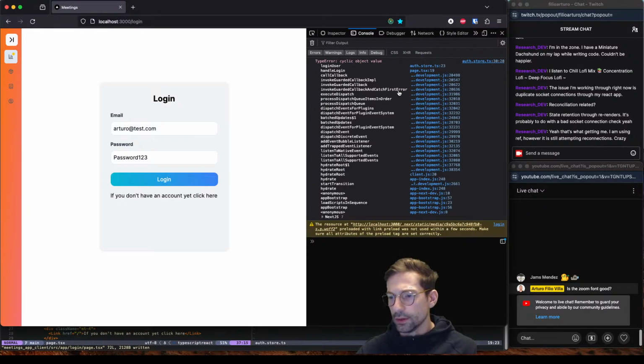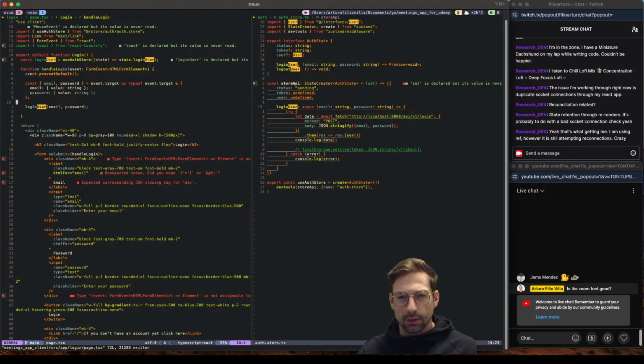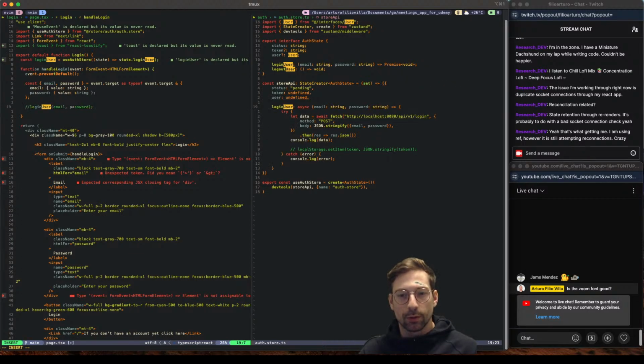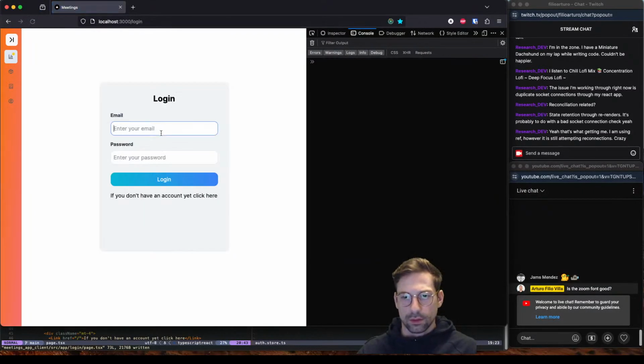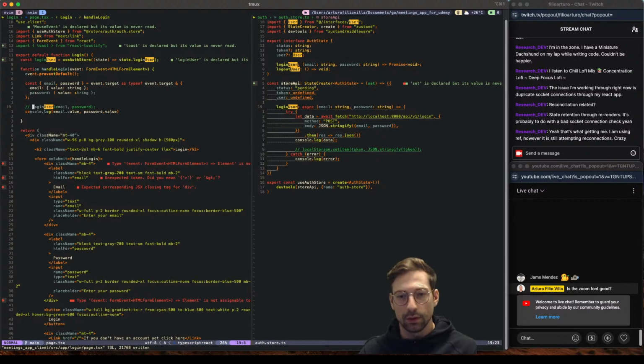Cyclic object value. What? That I haven't seen. Oh, probably here. Console log email.value, password.value. There you go. No errors. Okay, so yeah, it has to do with the loginUser method.